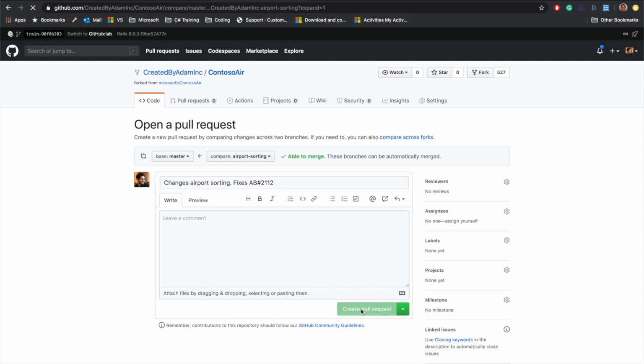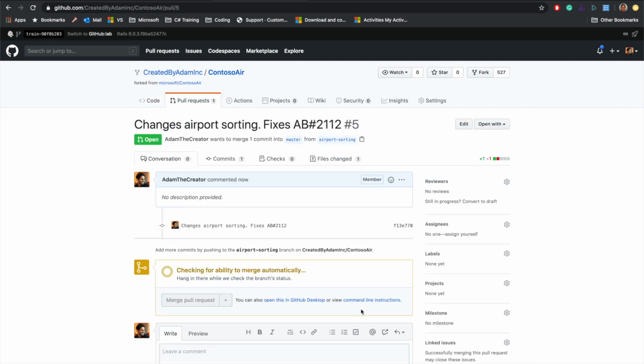I'm going to create a new pull request. As soon as I create this new pull request, it's going to go through our branching strategy here. Although I have Azure Pipelines currently set up instead of Actions, if we wanted to have Actions set up, that same flow would currently happen.